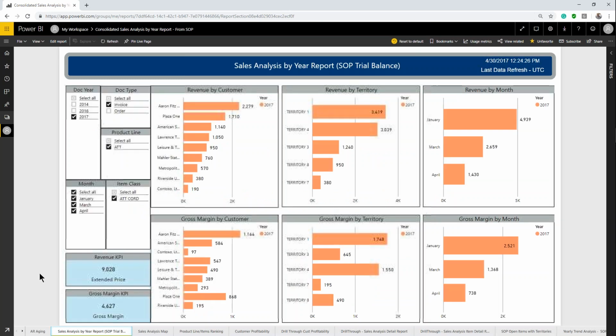Second report in the sales analysis module are the trial balances. You'll notice that a lot of our reports have these filters on them, so you can filter the visualizations according to what you want to see. We're using test data from the Fabricand database, so keep that in mind. We have 2017 data here, all customer revenue, all revenue by territory, and the revenue by month, and the corresponding gross margins applicable to each.